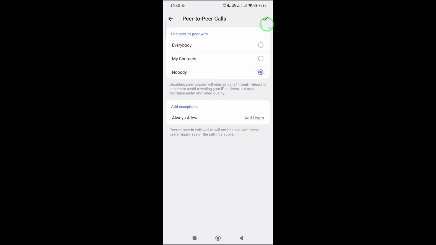This can help improve your privacy by preventing your IP address from being shared during calls.